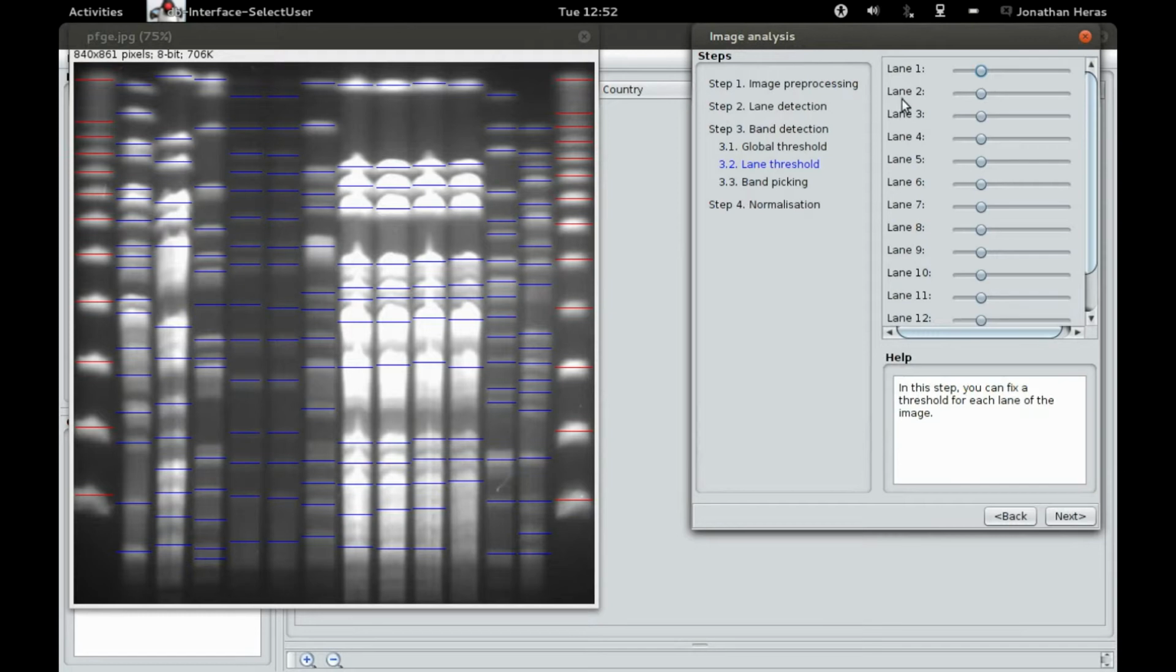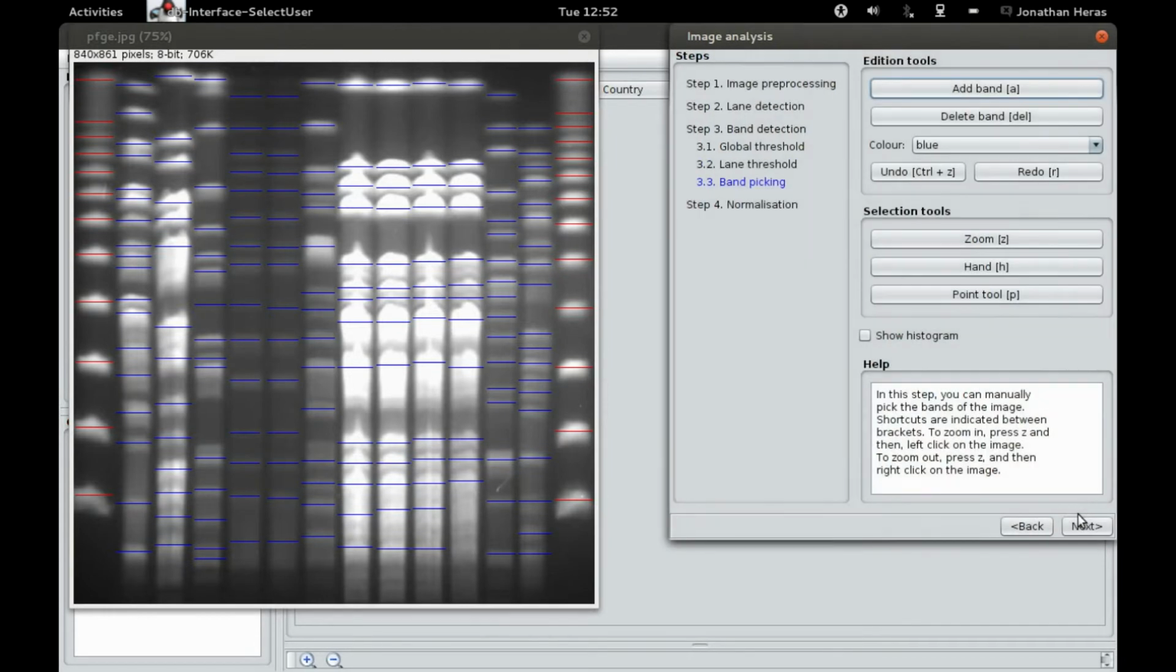In the next step, we can fix the threshold for each lane individually. For instance, if we focus on the second lane, we can move this threshold, and as you can see, the bands that are selected are modified. And we can do the same for the rest of the lanes. Once that we have fixed the threshold for each lane, we can go to the next step.